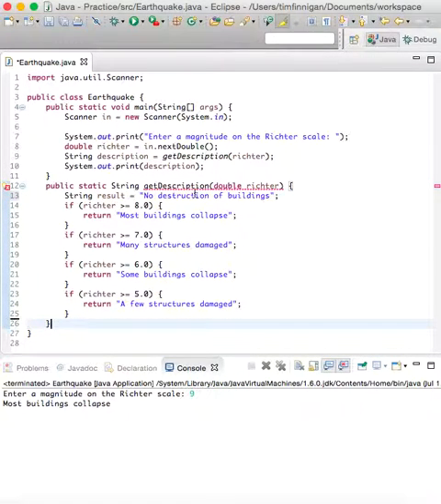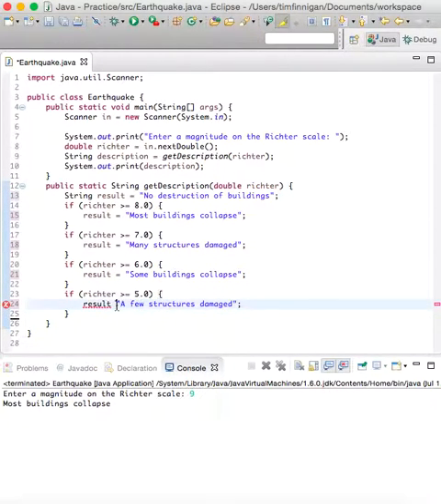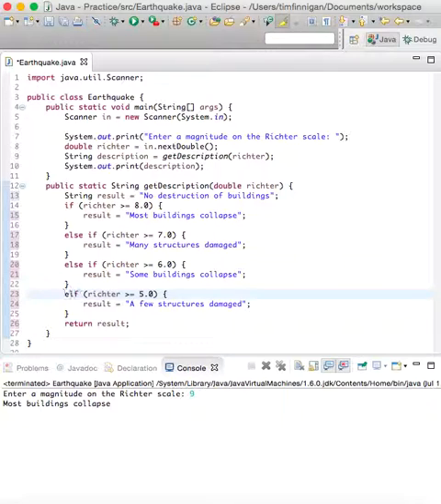And instead of return, we'll do result equals. So we're just storing the string value into this variable. And then at the end, we can return that: return result. But the important thing to keep in mind here is that because you don't have return statements within these conditionals, you should use else if statements. So it'll go down the line, and if the numbers don't meet these conditions, it'll just return the result, which by default is no destruction of buildings.